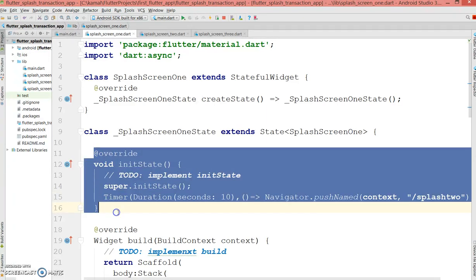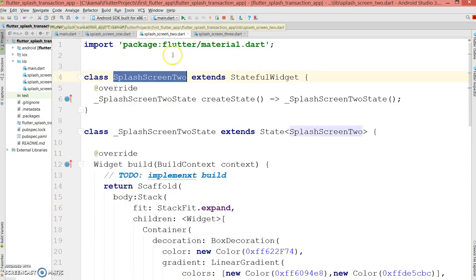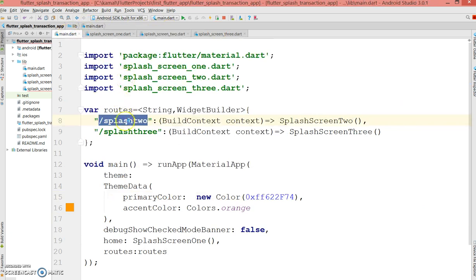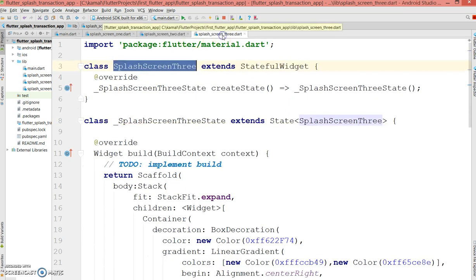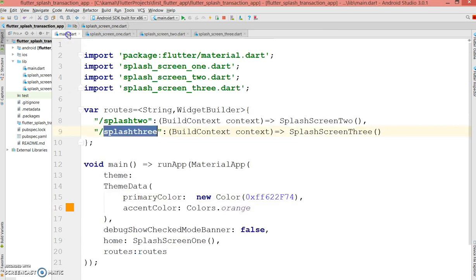Similarly, move on to your splash screen 2, call this same initState method, and instead of splash 2, I'm going to say splash 3. And I'm also importing the package, which is dart:async. There you go. And this is splash screen 3.